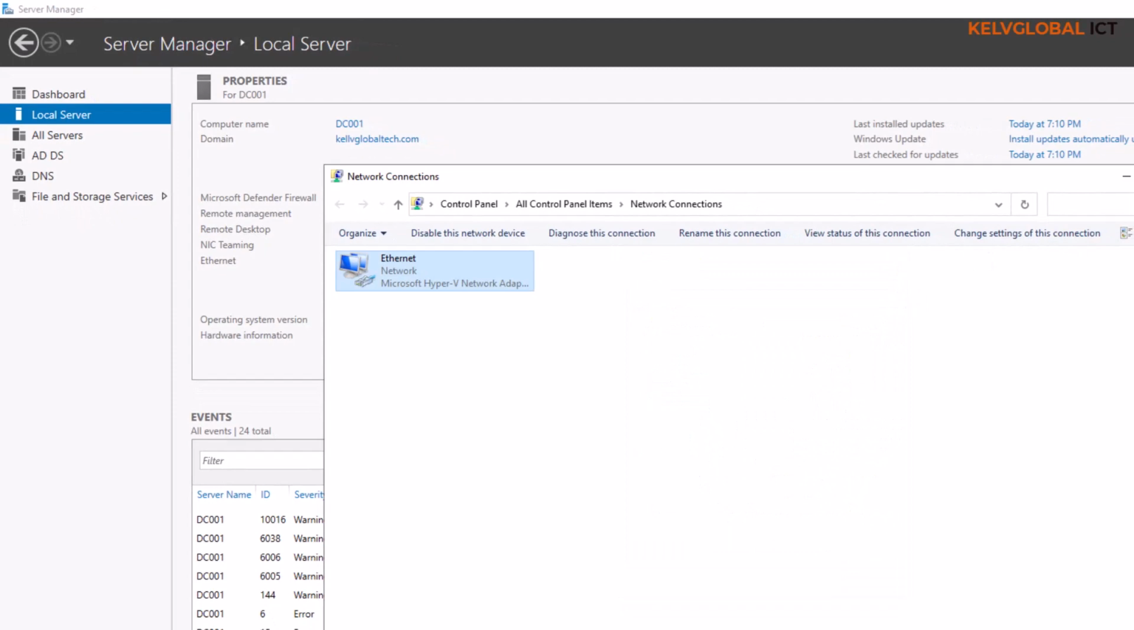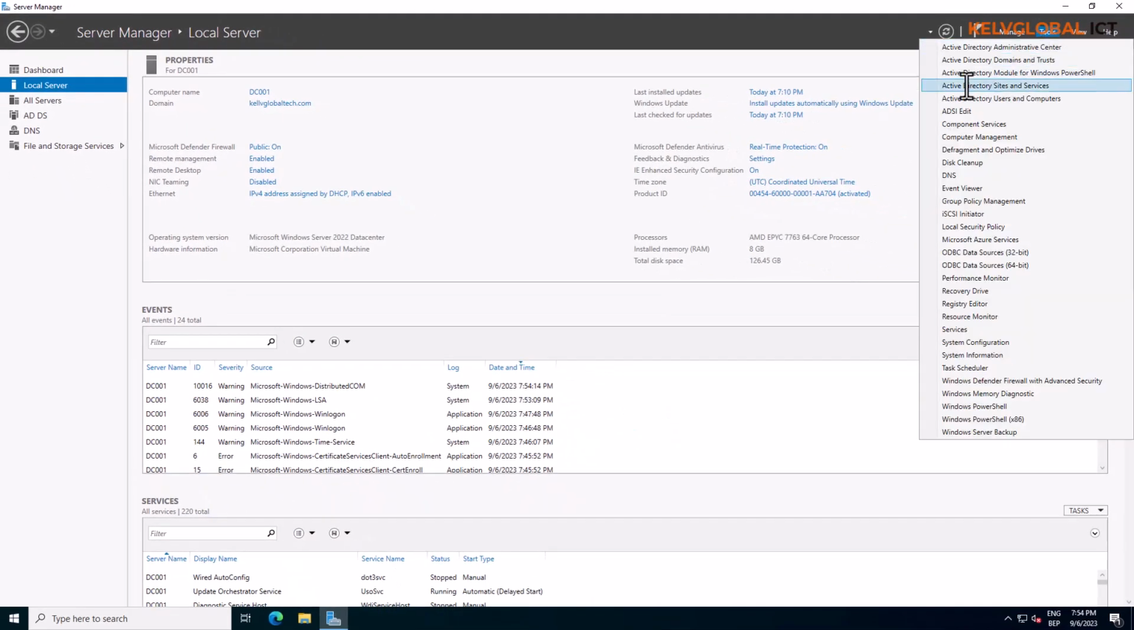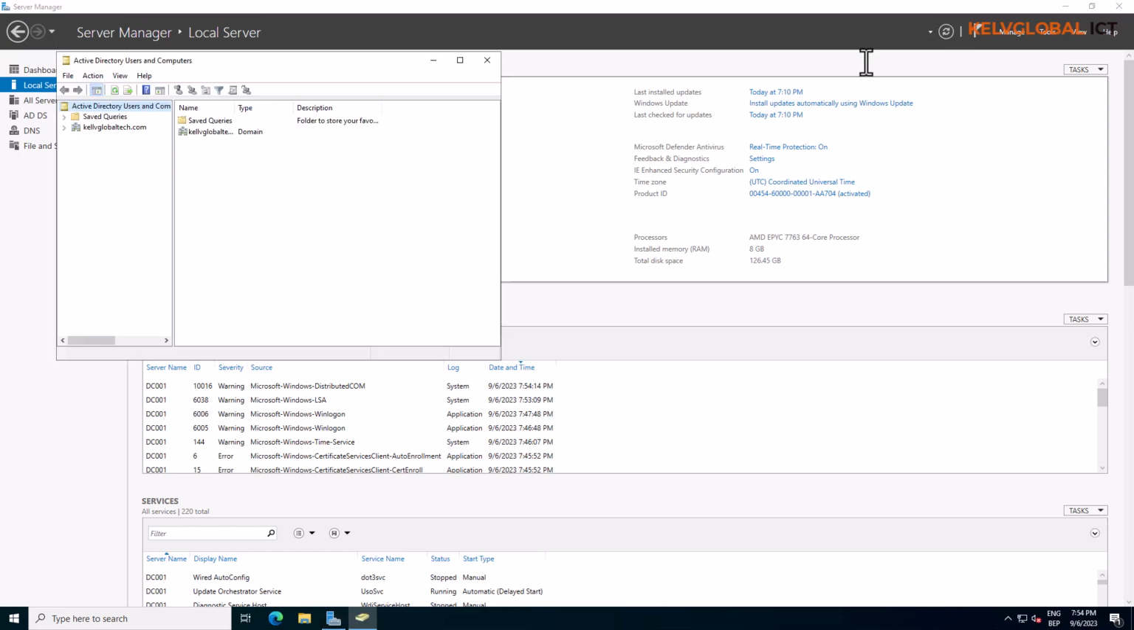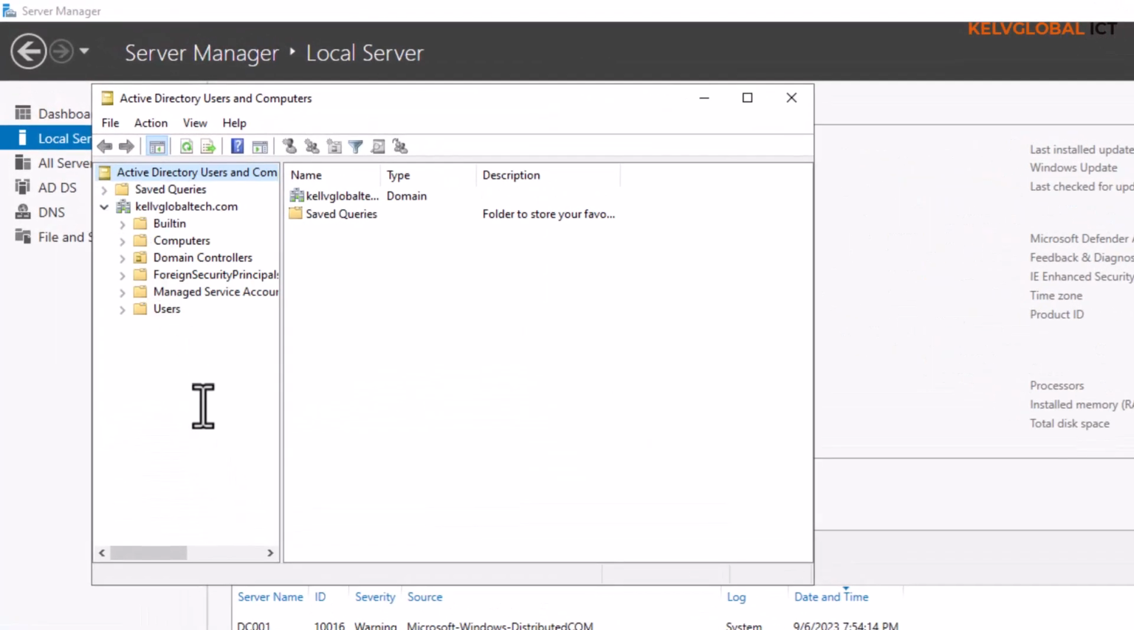So right now we can go to active tools, and here you can see we have the Active Directory users and computers, and then we should be able to actually create users in this environment. So let's just wait for the Active Directory. Here you can see we have our Active Directory users and computers, and here we go. You can see we can now create new users and all.